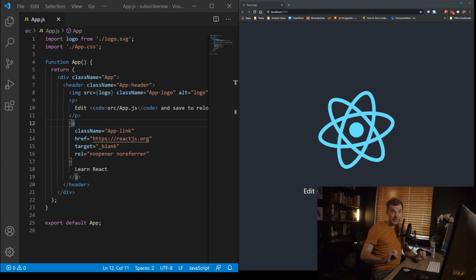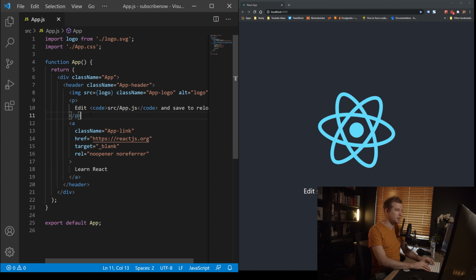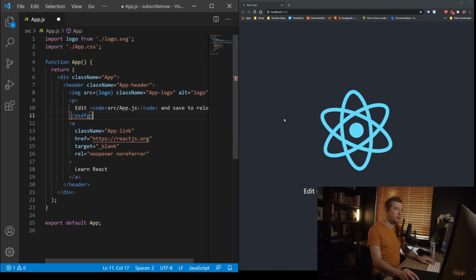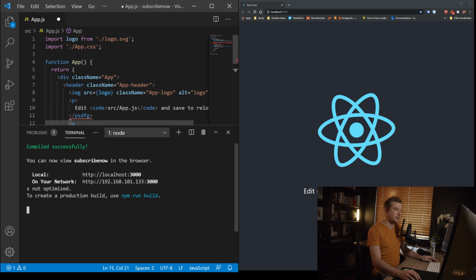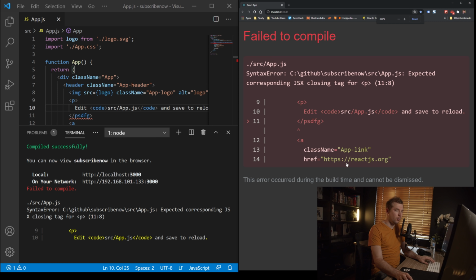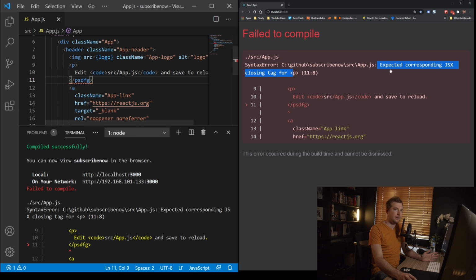So here we have a simple React application, and I'm going to make a mistake in here. I'm going to just break this tag here and hit save. And when I do, we'll see that this application here won't work properly. You'll see that the build will fail to compile. And we do have a little bit of information here on why it failed. We can see that the corresponding JSX closing tag for P was not expected. And this is because I changed it here to PSDFG or whatever it is.